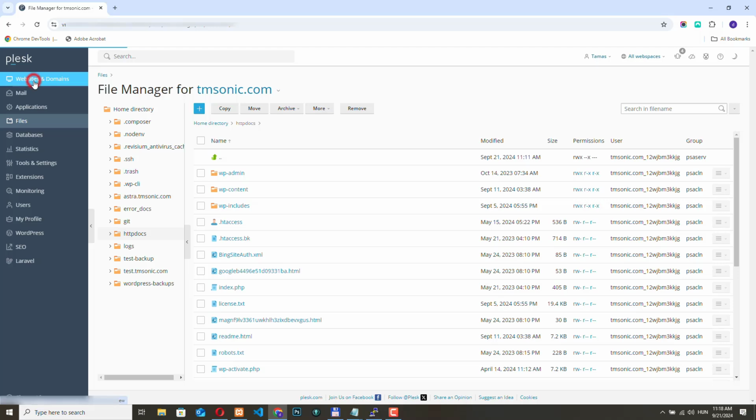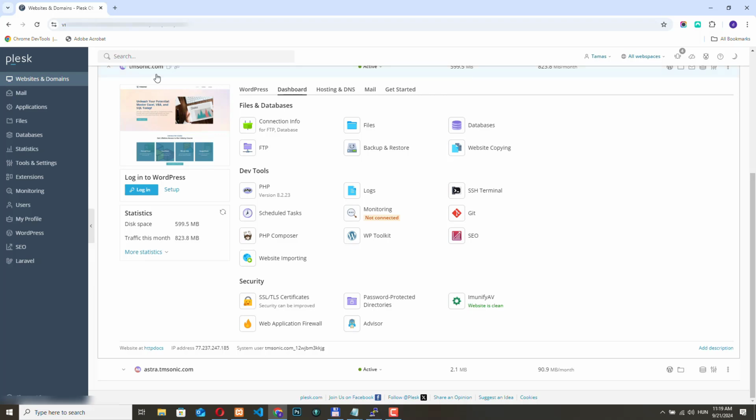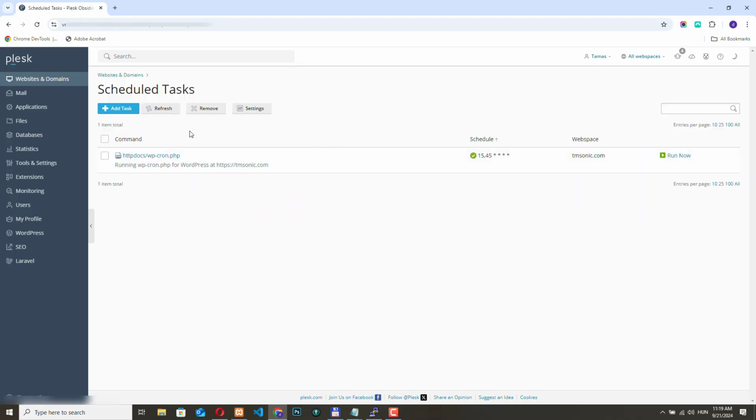Okay, let's go back to websites and domains. Select your domain or web space, and you need to go to Scheduled Tasks. Okay, I already have this one. This is set up by WordPress automatically. We don't have to worry about this. We will create a new one.